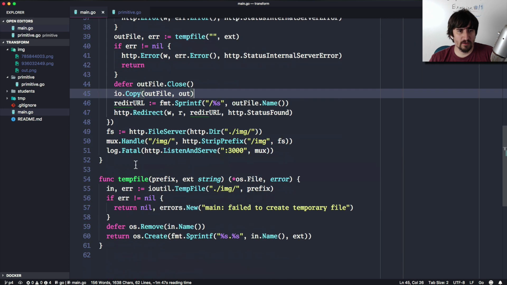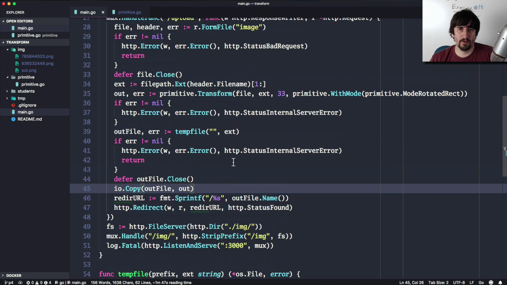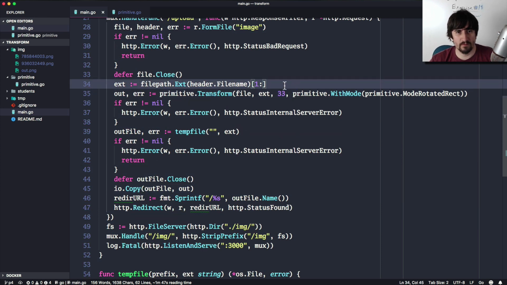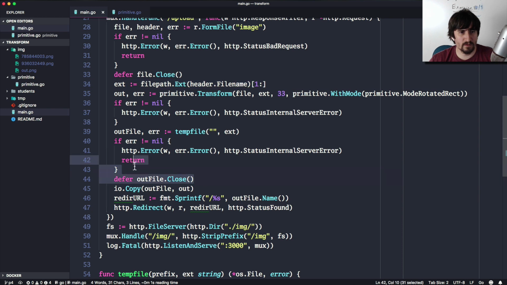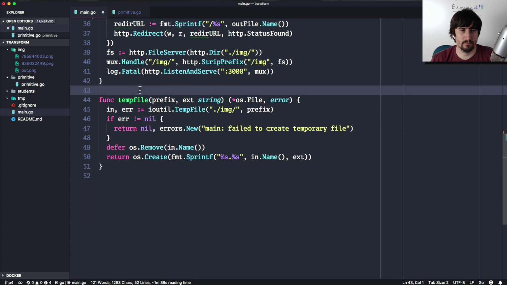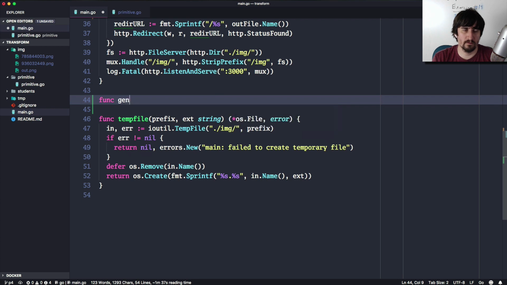So we got this image here. There's two things we need to do. One, we need to create a couple different images. So I'm just going to go ahead and do this whole part here where we get an out file. I'm going to go ahead and just copy all of that, and I'm going to make it a function. Func gen image, I guess is what we'll call it.